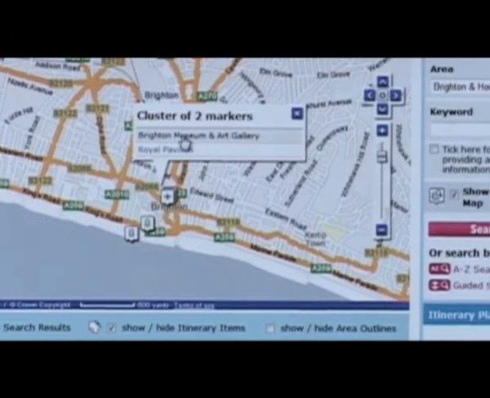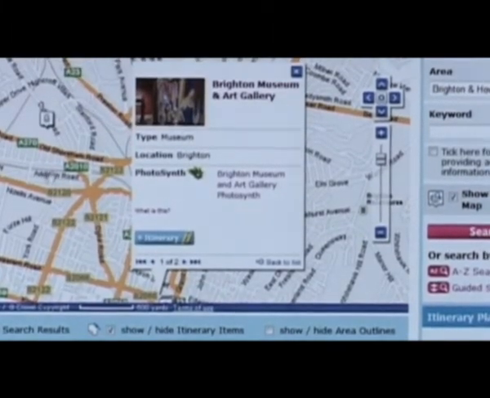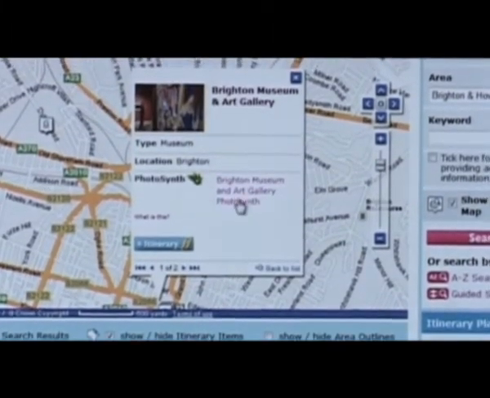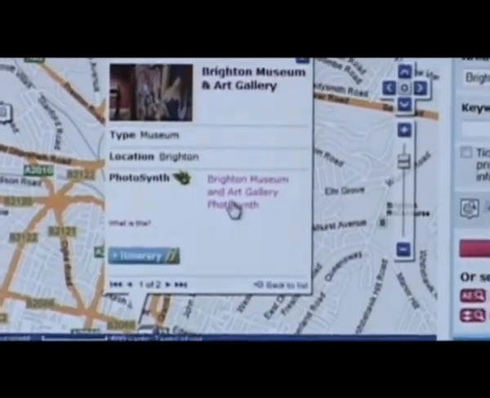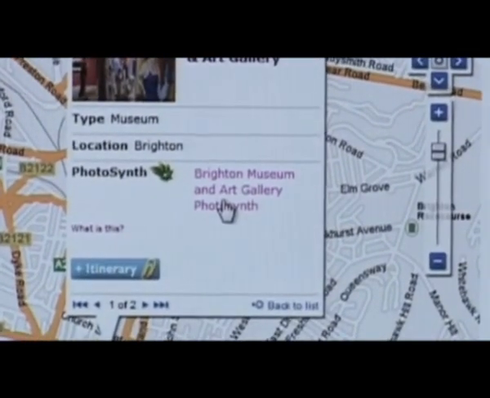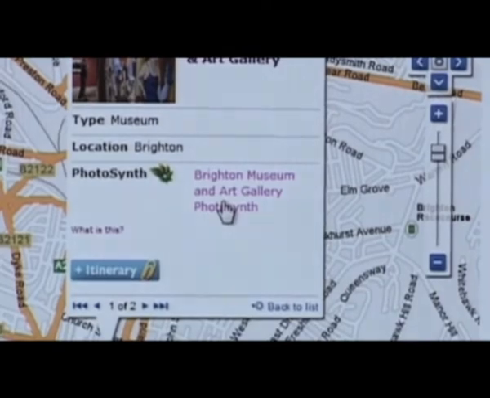So in this case, we've taken a photosynth of Brighton Museum and Art Gallery. And as you can see here now, what we do have on the site, which is absolutely fantastic and for visitors to click on, is the actual photosynth of the Museum and Art Gallery.